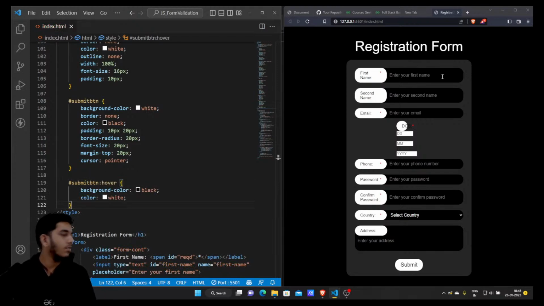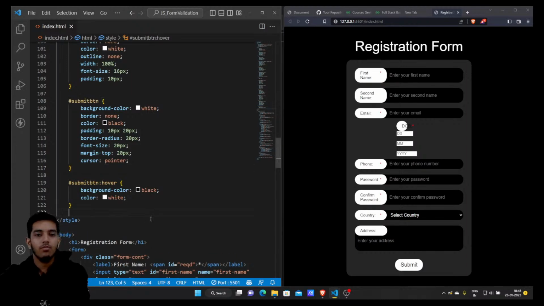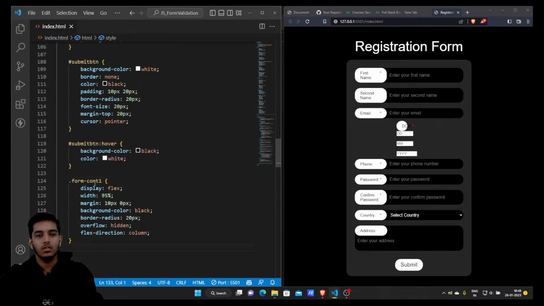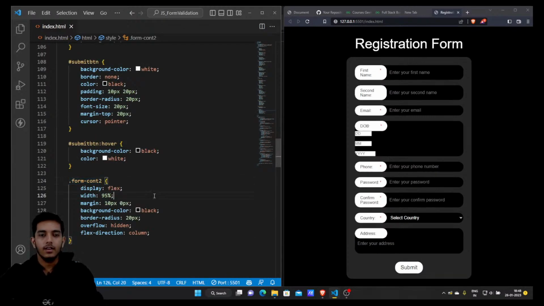After this, we have the enter your first name, enter the second name. For that, we can see that everything is fine here. We want one thing only. We can see that we have the DOB. We have to fix that. For DOB, we have our form container 2. So I'll again copy this part and paste it here. I'll just save it. As you can see, it's styled a bit, but I don't need it like this.